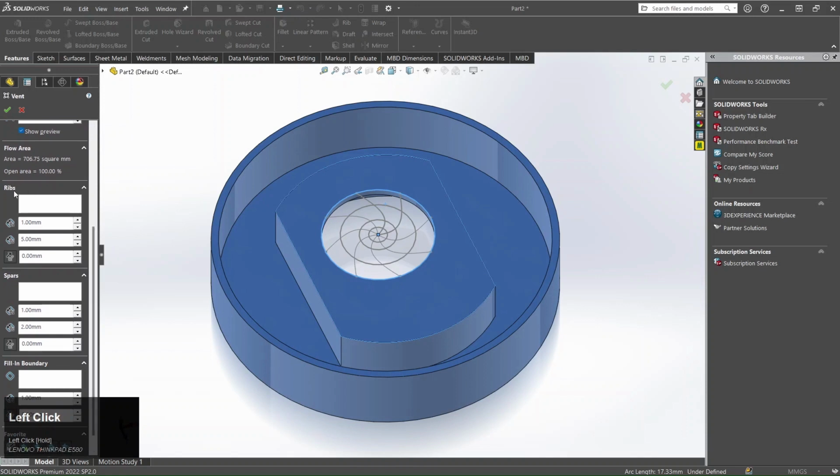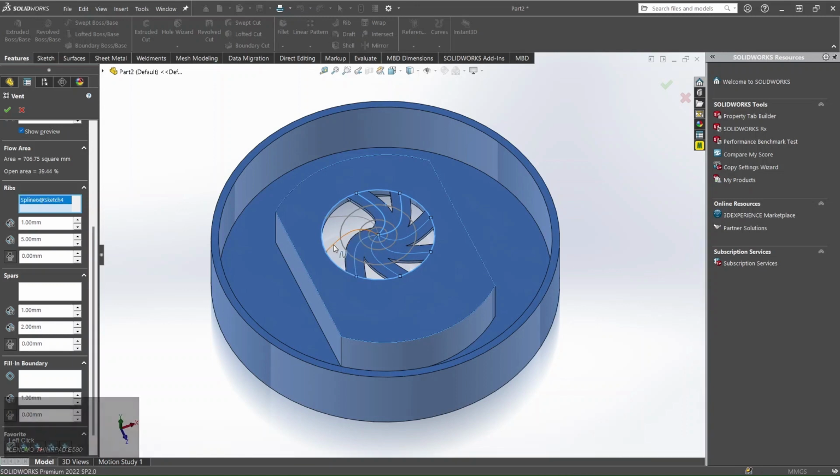Now we can select the ribs, so make sure you click on this selection area. Once you have clicked in the selection area, you see it turns blue. Then we can select our ribs. This will be our first rib. There we go. Second rib, third rib, fourth rib, fifth rib, sixth, seventh, and our final rib.